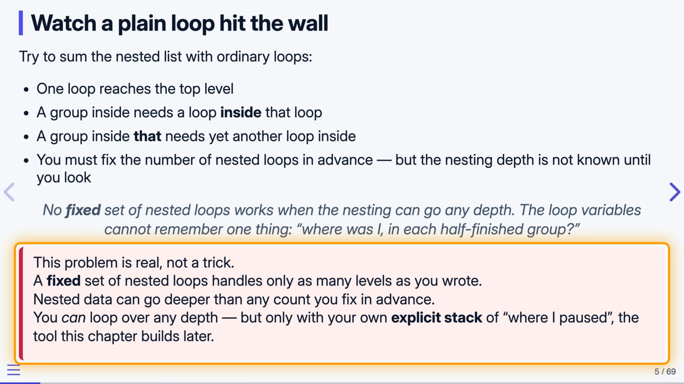The task is self-similar. Summing a group is the same job as summing the whole thing, so we let a function call itself on each smaller piece. That is recursion, a function that calls itself on a smaller instance of the same problem. To sum a group, add each item. If an item is itself a group, sum it the same way.